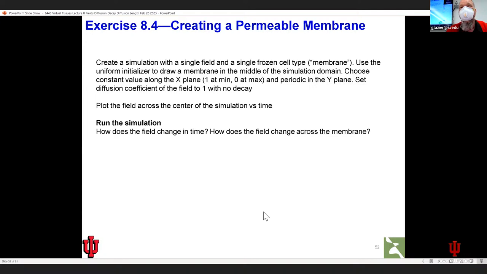Sorry? So you'll have to, the cell type plugin is there, but you'll have to add a cell type to it called membrane. And you'll have to add the command freeze to it. I think that should be there in the CC3D ML code snippet. Let me check.